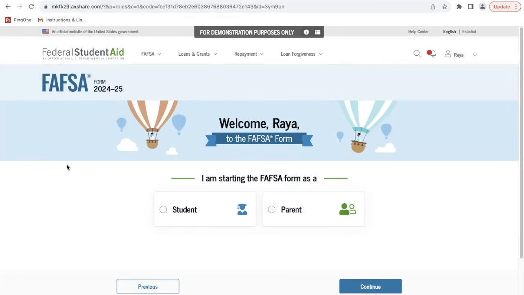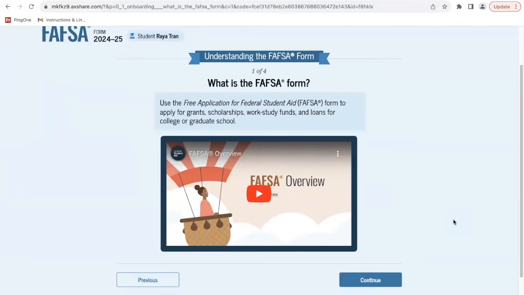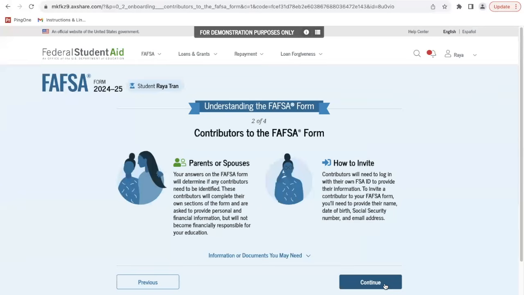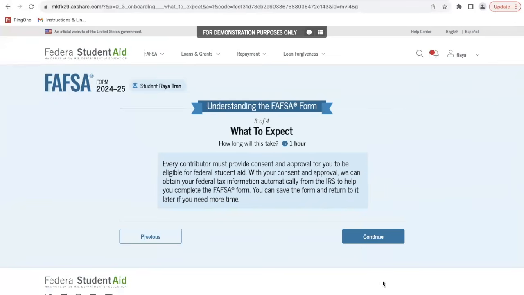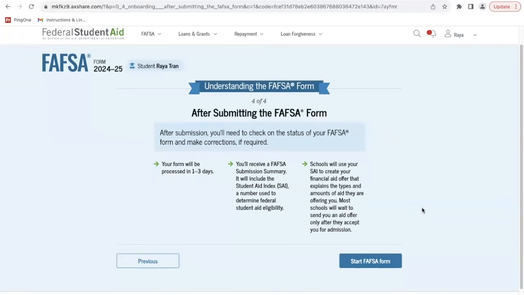A student or a parent can actually start the FAFSA, but for today's demonstration, I'll select the option that says I am starting the FAFSA form as a student. I'll then hit Continue. The FAFSA then presents a series of onboarding pages that are designed to help shine a light on what to expect throughout the FAFSA form. If this is your first time going through studentaid.gov to complete this 2024-25 FAFSA, I do encourage you to watch the video and read through these pages because they are designed to make things a little easier. But since we'll be walking through it together, I'll go ahead and skip this. I'm now ready to hit Start FAFSA Form.